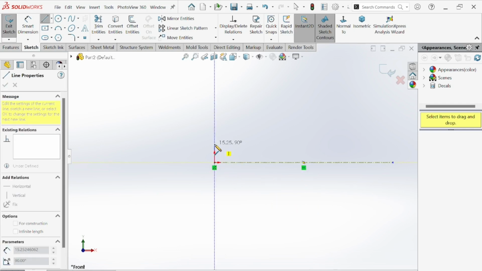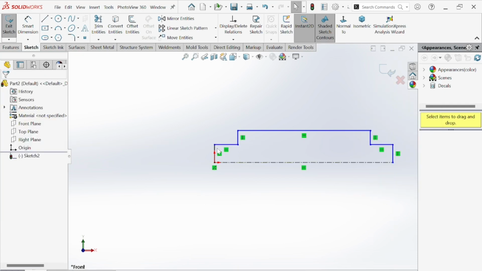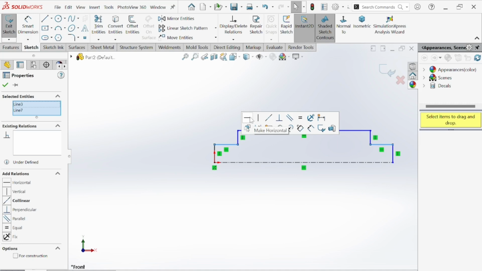come down like this, make a line like this, and now you have to make sure that both the points will be on the same line, exactly equal to each other. If you do not get this, then simply click here and click here, select this one, and make it horizontal. Here you see these are the relations. Relations are already selected, no need to do anything. Now we have to select the measurement.